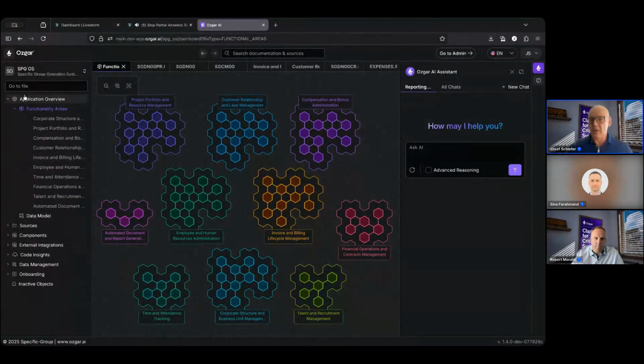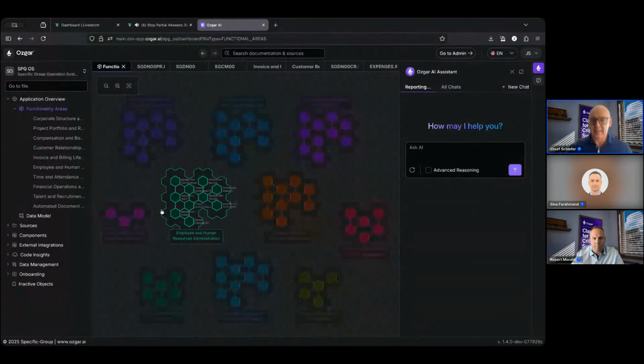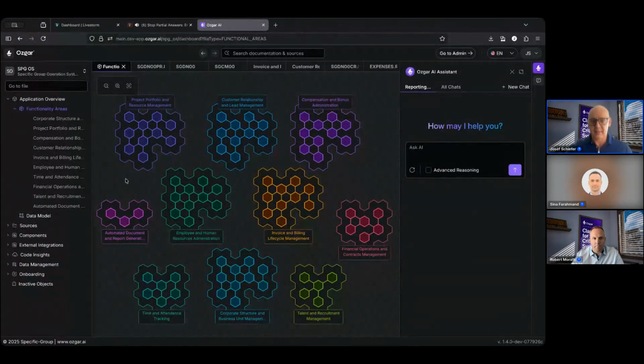Typically, when you get started with Oscar, you want to get a bit of an overview of the application and understand what the application is actually doing. And this is where the functional areas are very, very helpful. For Oscar, we use here a honeycomb visualization that gives you a bit of an overview of the different functionality areas. What we are currently seeing here is an ERP application from a specific group.